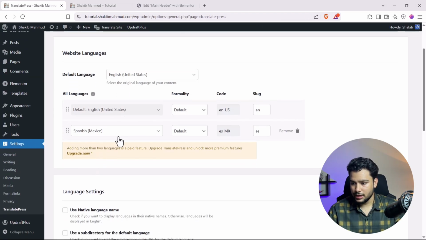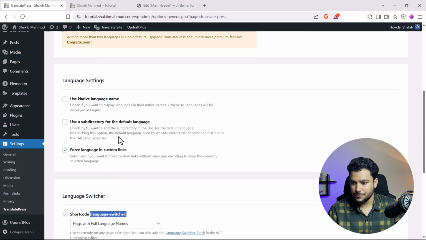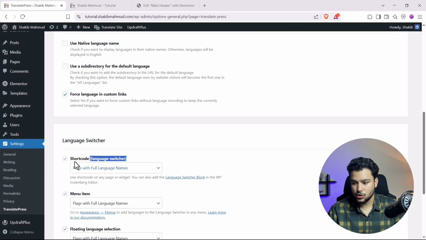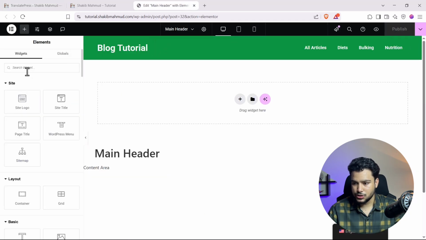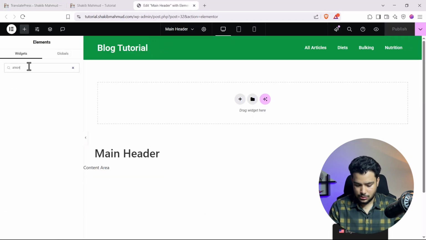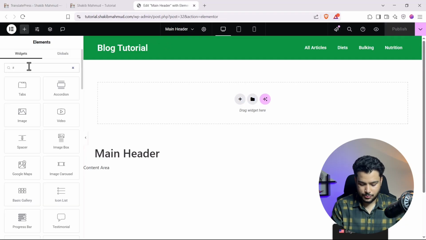So these are the languages that you can use here. And if you want to use native language name, you can check it. And if you want to force language to use custom links, if you're not too technical, there is nothing to know about this. But for the short code, it means how you basically want to do it. So right now, once I put the short code here, let me do it one more time.